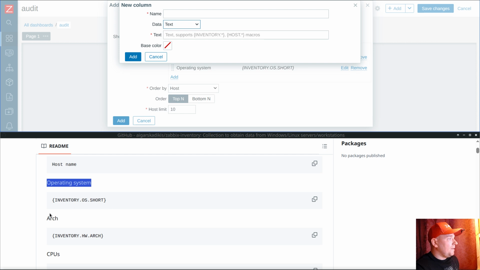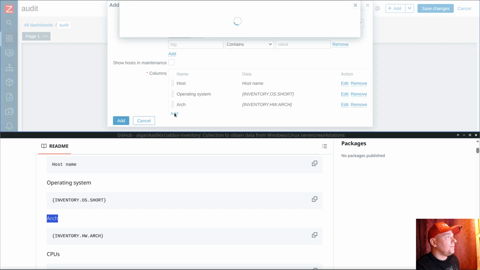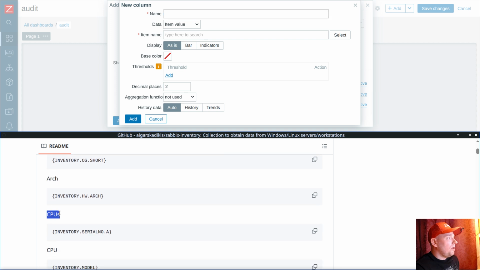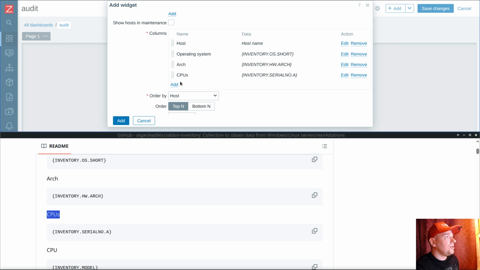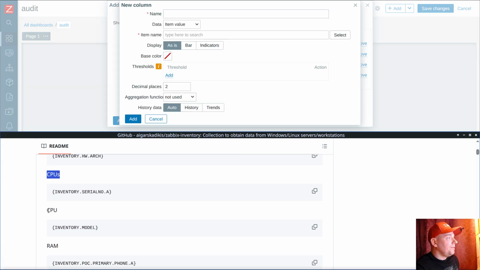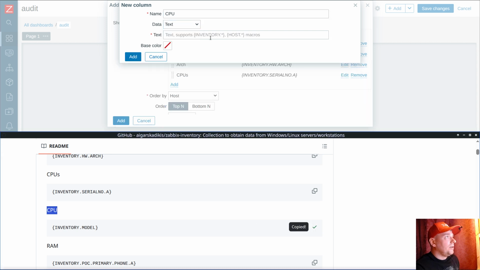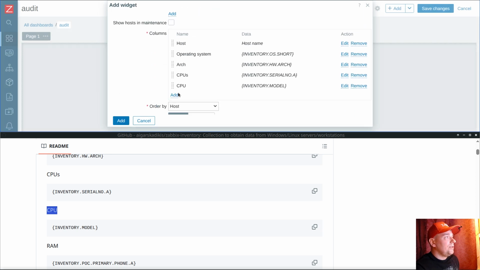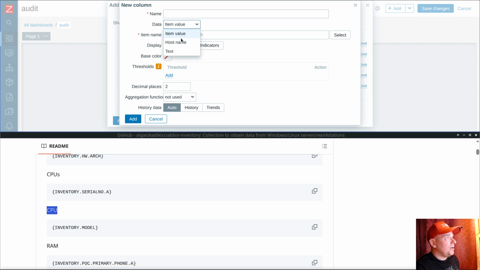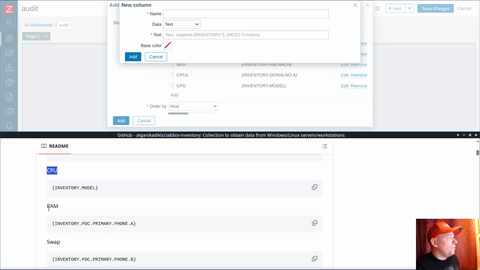Text. Next one, architecture, and the inventory field is this. Add. Next one, CPUs. How many CPUs are inside that operating system, either it's a Windows or Linux server? What kind of CPU model is it running? Click, and I'm attaching a linkage to the inventory field, but after this dashboard I will actually only populate the fields.